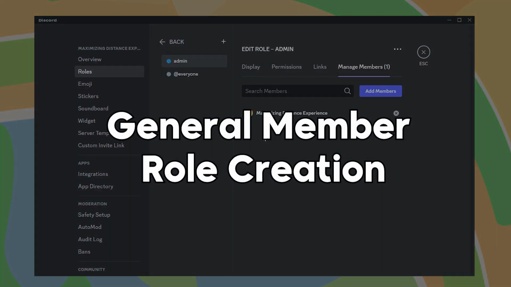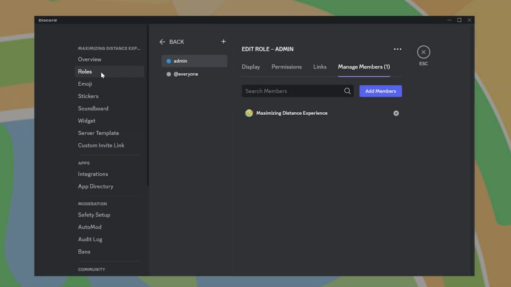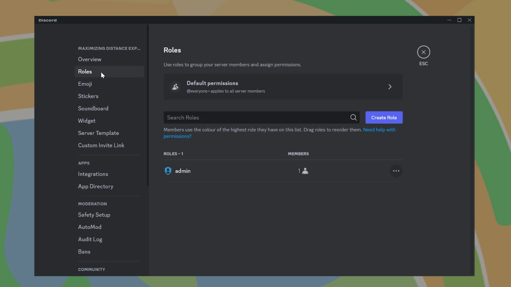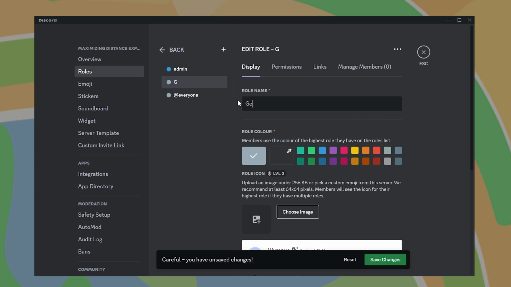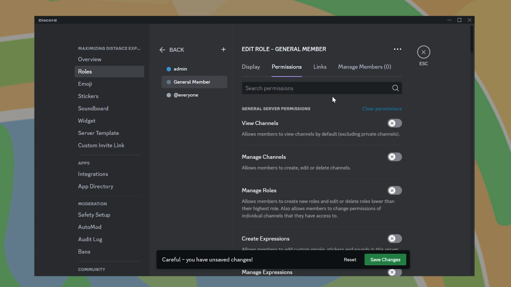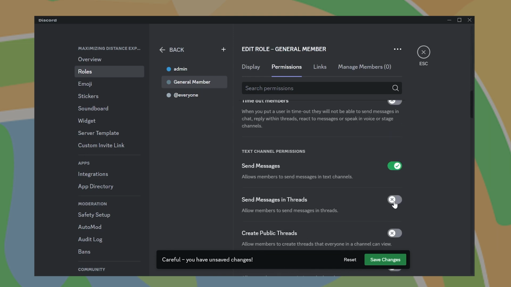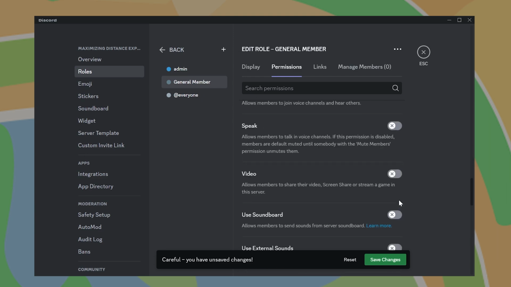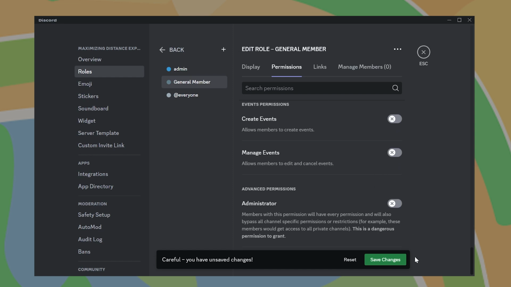Now, let's make a general member role that doesn't include admin permissions. First, we're going to go to the same settings role menu that we used to create the admin role. Then we'll create a new role, and for this example, we'll name this one General Member. Moving over to the Permissions tab, you can now manually go through each option and remove any moderator privileges this role may have. It's up to you what functions you want to give your General Member role to have access to. After completing these settings, don't forget to click Save Changes.